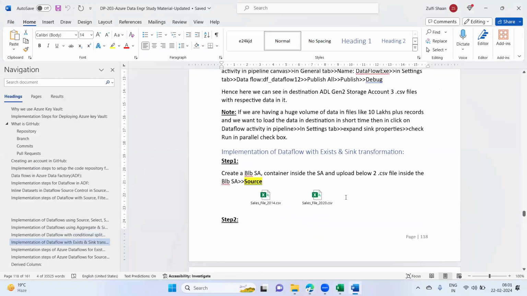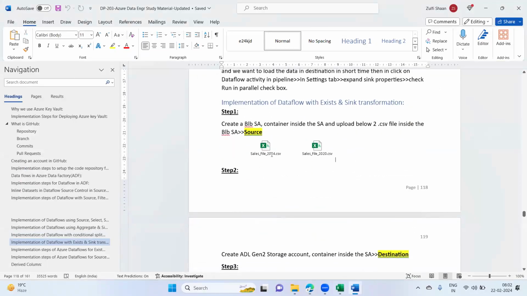Next we have the exists transformation. What it will do is check the data in both the files. If the data exists in both the files, then only it will load it into your destination. The data which is common in both the files, that data it will load into the destination. If the data is not common, if each file has completely separate data, then it will not load the data into the destination.